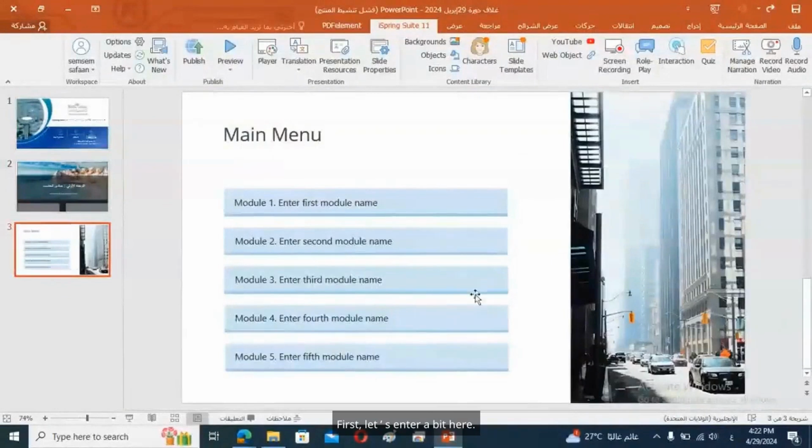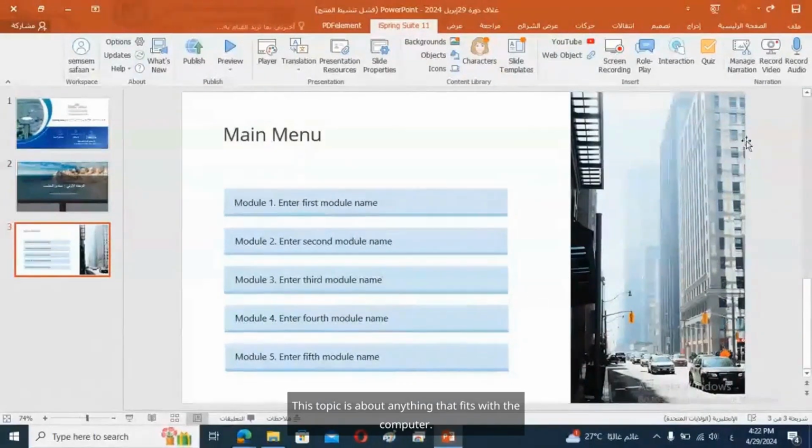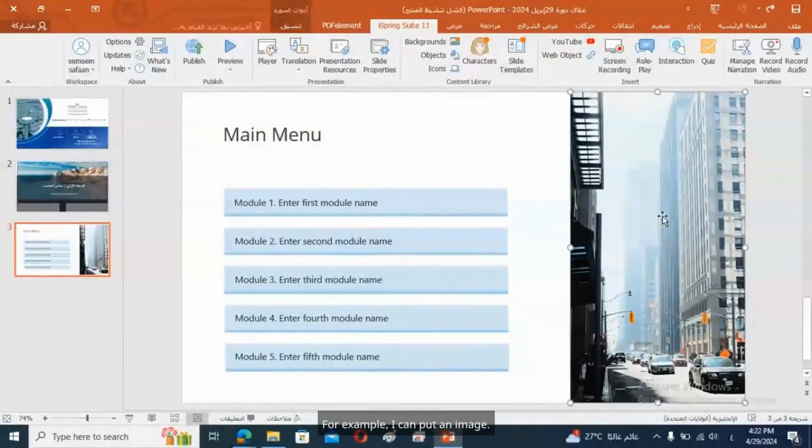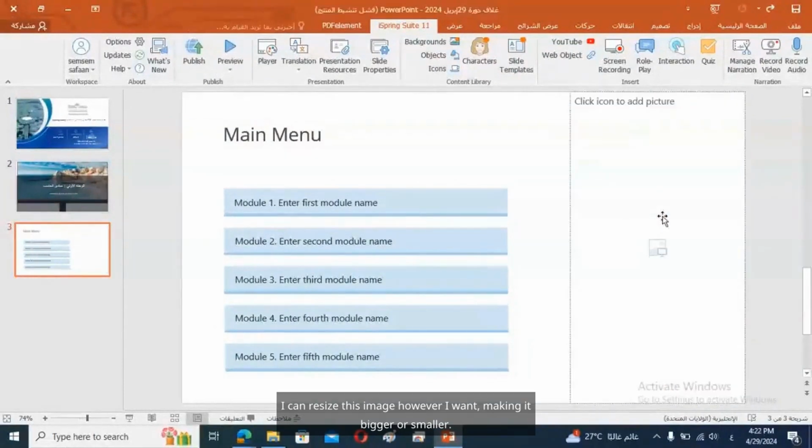First, let's enter a bit here. We need to change this image to fit the computer. Press delete, then go to insert and images. This topic is about anything that fits with the computer. For example, I can put an image. Let's say we chose an image, like a picture of an ayah. I can resize this image however I want, making it bigger or smaller.